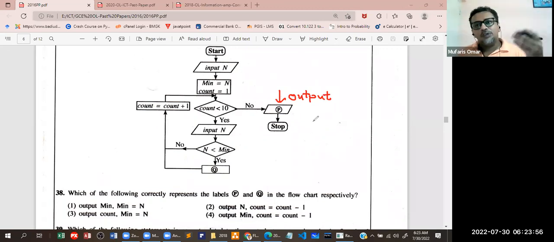So what is the purpose? You have to find the minimum variable. Finally, when you execute it, where do you find the minimum stored? Yes, Najat, correct. Arakam, can you tell me, where do you find this minimum variable stored finally? What is that variable? Very simple, right?